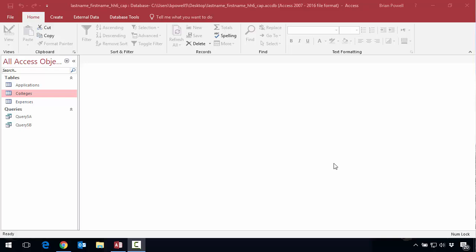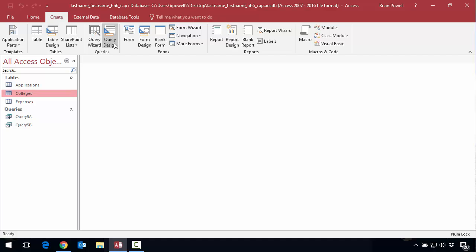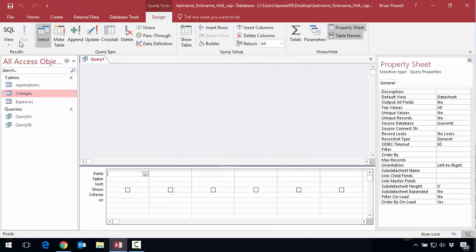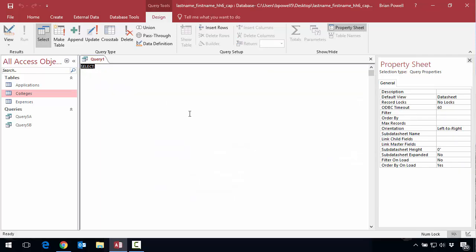For query 5C, we want to know which colleges have room and board costs of more than $10,000 and also have more than 1,000 accepted applications. And we're given some SQL code here that we can copy and paste from the instructions to make this query run. Let's go ahead and get the query going by going to the Create ribbon. We're going to go to Query Design, and then I'm just going to click Close on the Show Table box, and I'm going to switch over to SQL View.